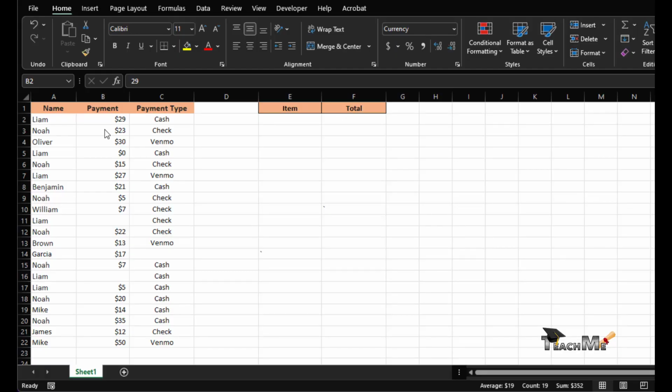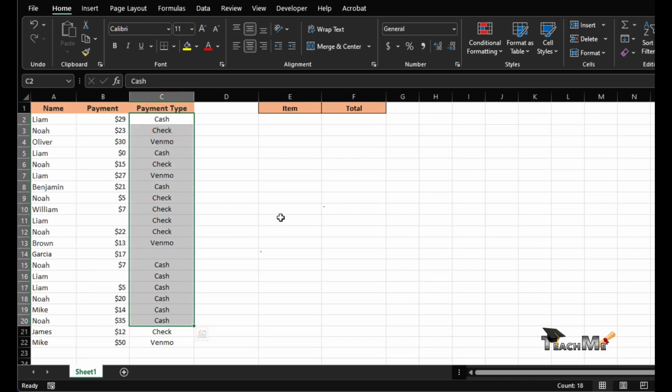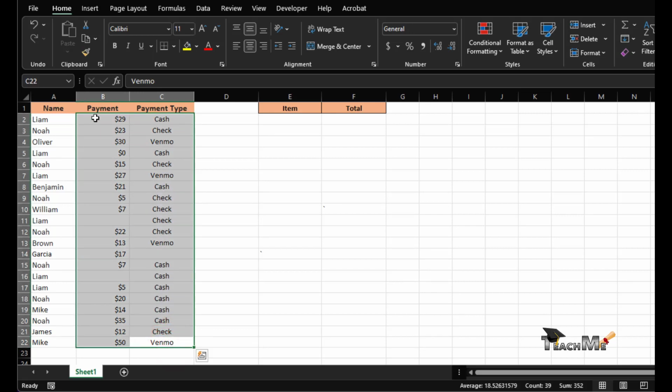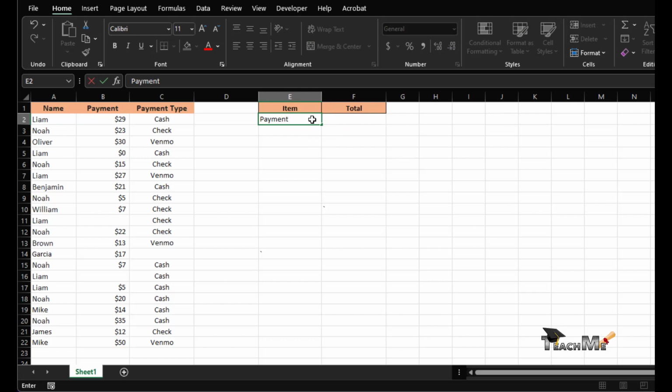So we will do two ways. One, to check how many payments I made and how many payment types I selected. So what is the total of values in here? So let's get to that. To do that, I'm going to type a formula for the payment count.